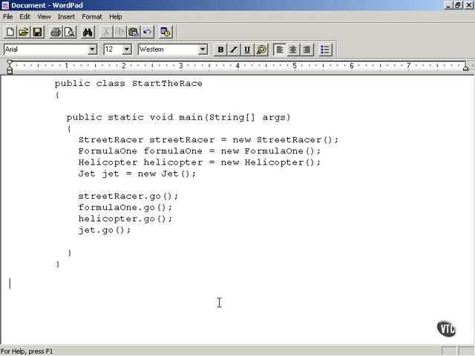So let's try executing the code that we've created for the strategy design pattern. I'm going to do that by creating new objects, a new street racer object, a new Formula One object, a new helicopter object, and a new jet object like this. And as you know, inside the constructor, it's going to create the correct algorithm for that particular object and install that algorithm. Then when you call the go method, that algorithm's go method will be called.